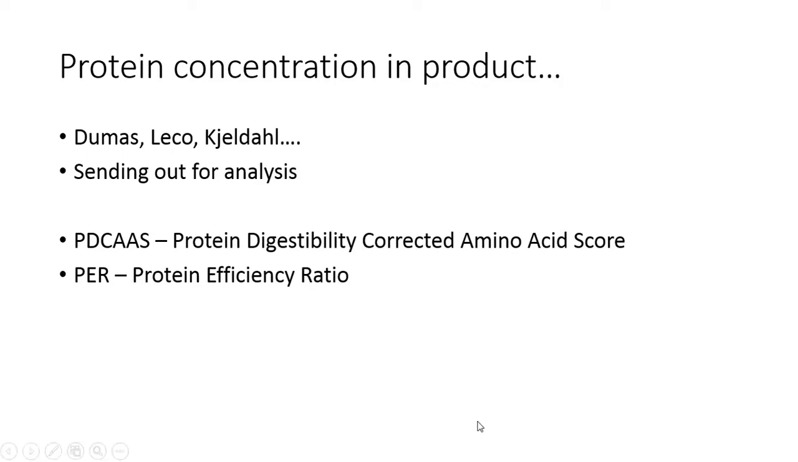Some labs do have the ability to do what's called a PDCAAS, or a protein digestibility corrected amino acid score. This is where they take the actual product and digest it down using various acid and enzyme treatments, and then evaluate the amino acid concentrations of each of the different essential amino acids in particular.